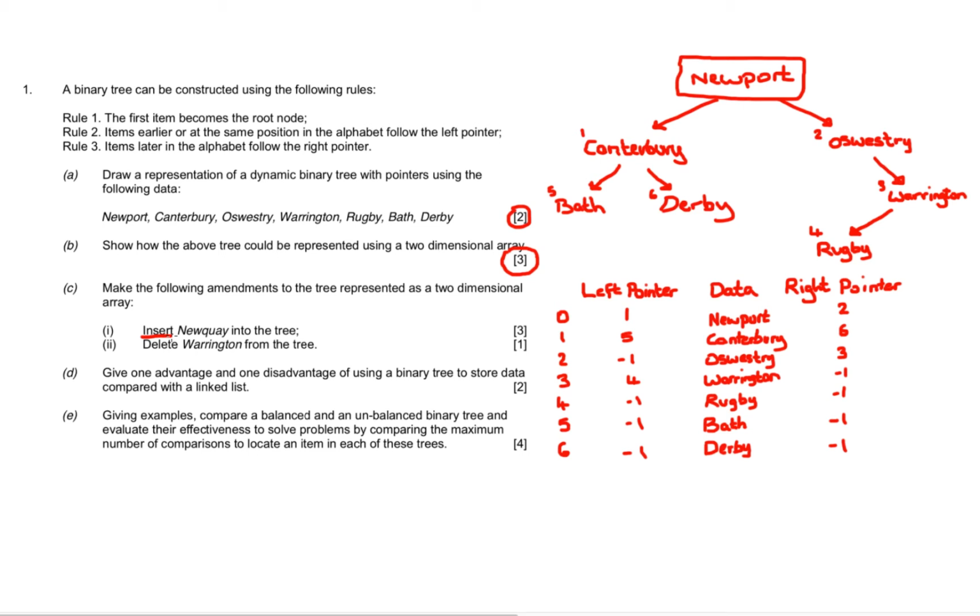To insert the new key, first we have to work out where it's going to go. Now there's a problem. Newport and Newquay are very similar. They both start with N. The second letter is both E, and the third letter is both W. So then you look at the 4th letter, P and Q. Q comes after P in the alphabet, and that means Newquay moves to the right of Newport. And now we compare Newquay with Oswestry. N comes before O in the alphabet, and therefore we move left of Oswestry. Because there's no child there, we'll place Newquay in that position.